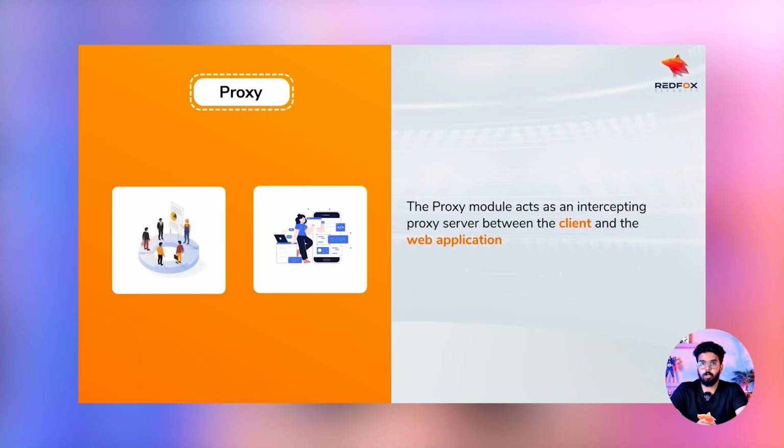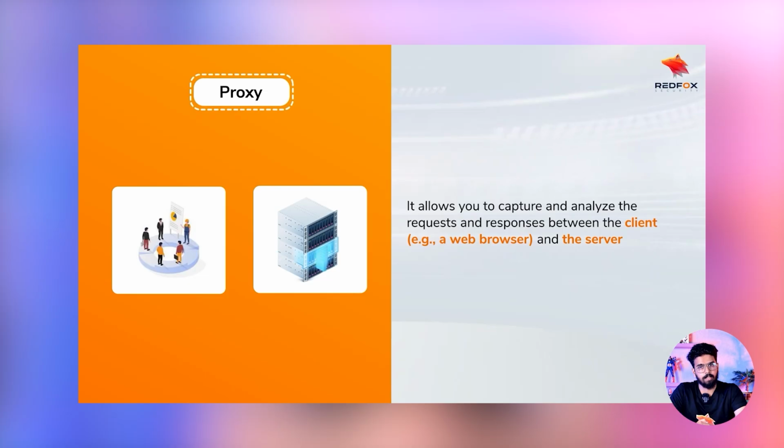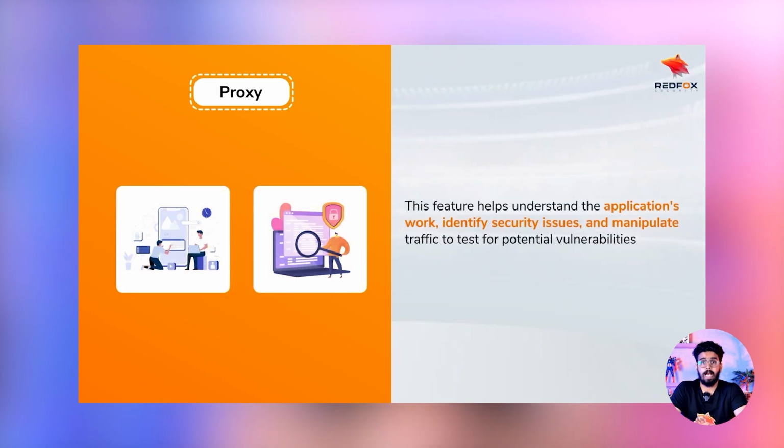Proxy. The proxy module acts as an intercepting proxy server between the client and the web application. It allows you to capture and analyze the requests and responses. It helps you to capture requests and responses between the client and the server. This feature helps understand how the application works, identify security issues, and manipulate traffic to test for potential vulnerabilities.